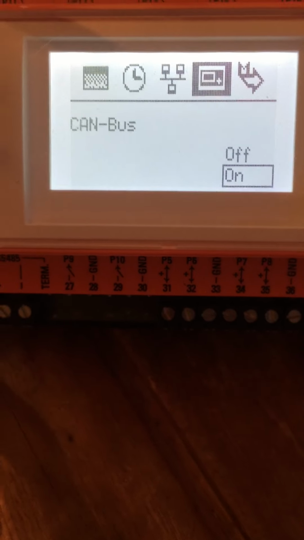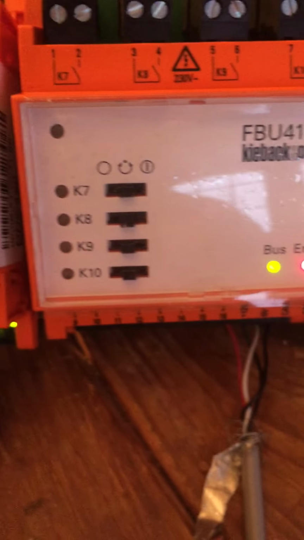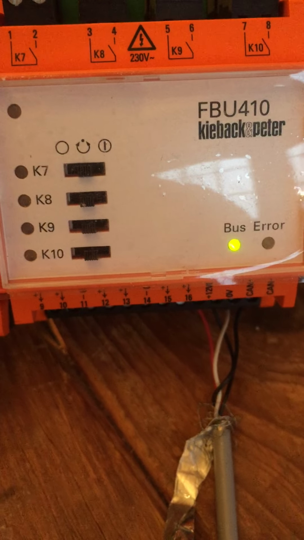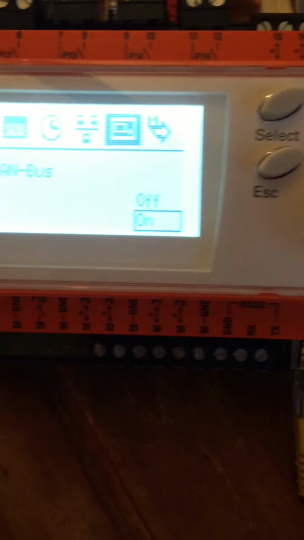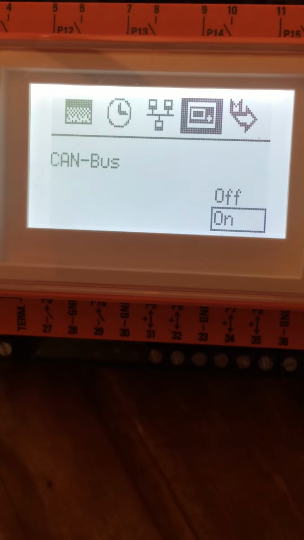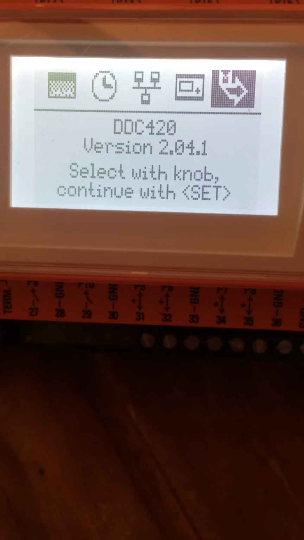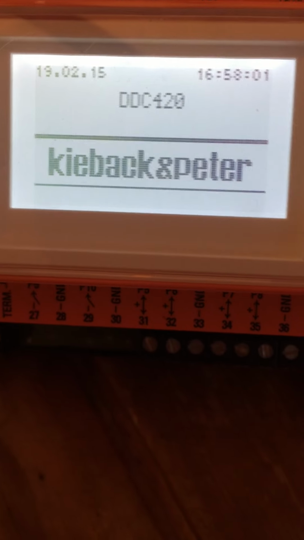CAN bus, because on my communication system I've got a field bus module, which is the FBU410. I'm going to set my CAN bus to be on, and then I can continue the configuration with the set key, and that's it complete.